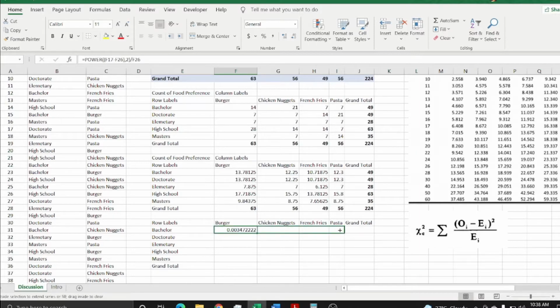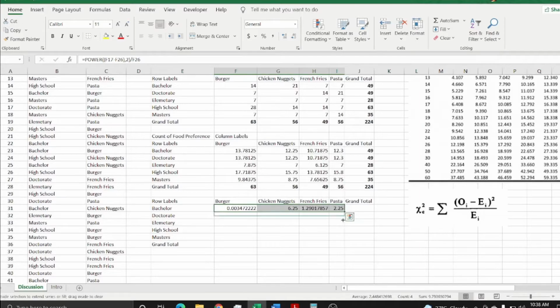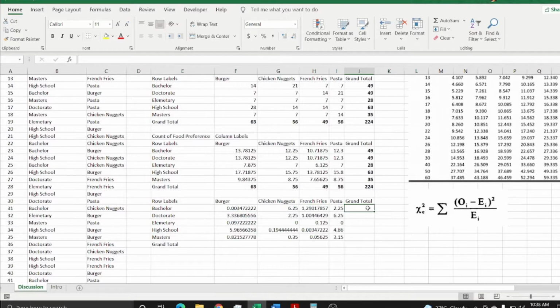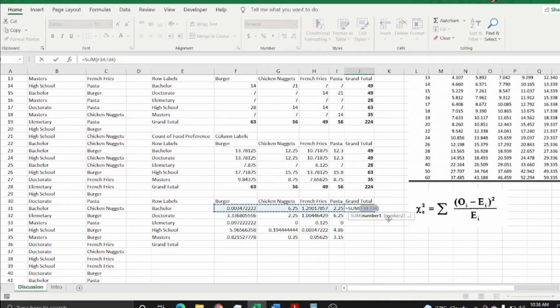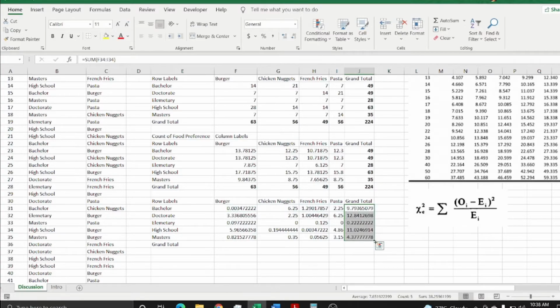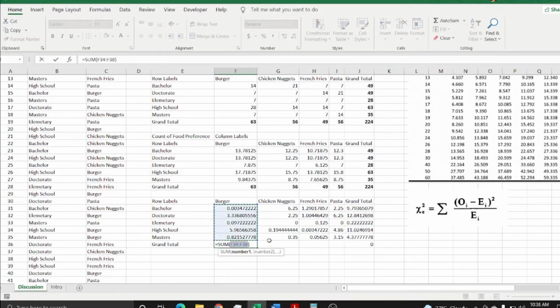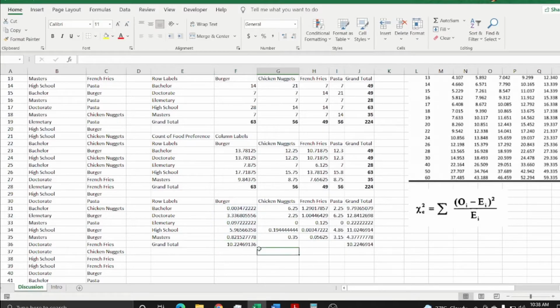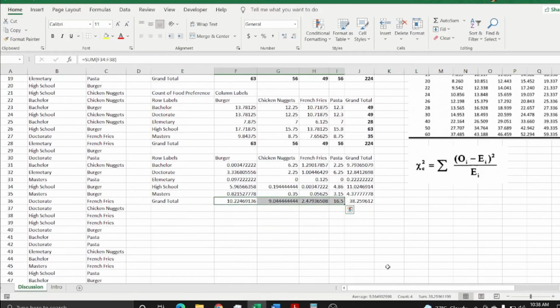We can just go directly to this, and there you go. And then we have to do an auto sum to this, there you go. And then also here, and right there you go. Our chi-square value is 38.25.